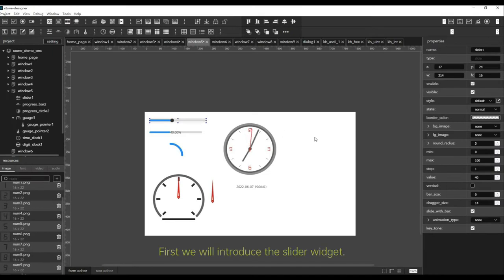First, we will introduce the slider widget. Just set min and max as required. Step is the step value, which is the value that can be changed by sliding once. Value is the current value. You can see it immediately after the modification.